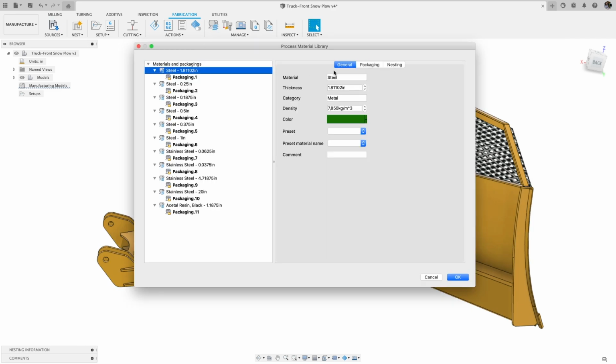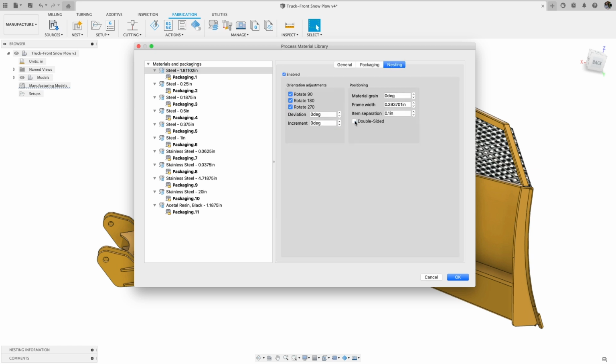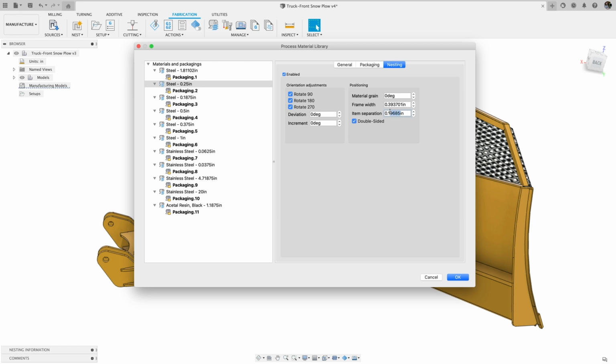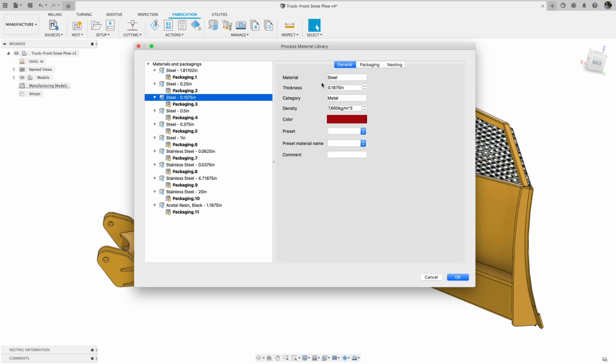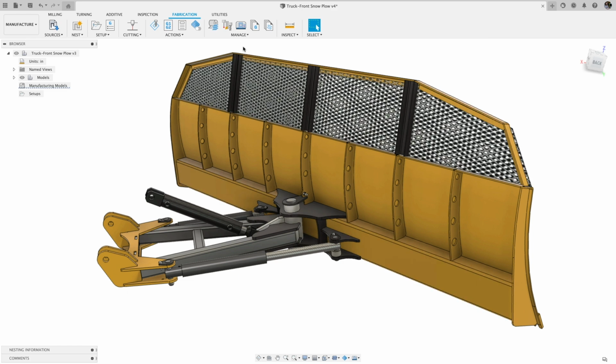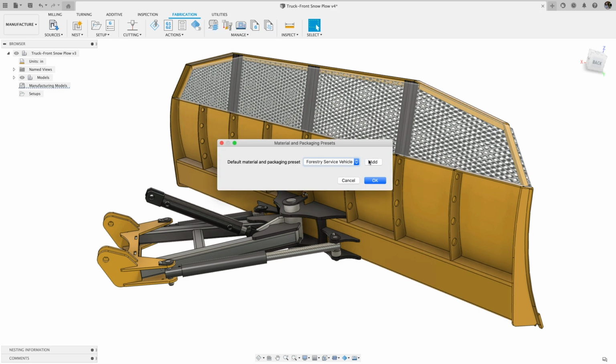Manage stock material in the Process Material Library. Packaging material parameters will inform downstream nesting calculations, giving you greater control over nested results and insights into material usage and cost. Materials and their parameters can also be stored as presets for easy access to standard materials and best practices for your whole team.